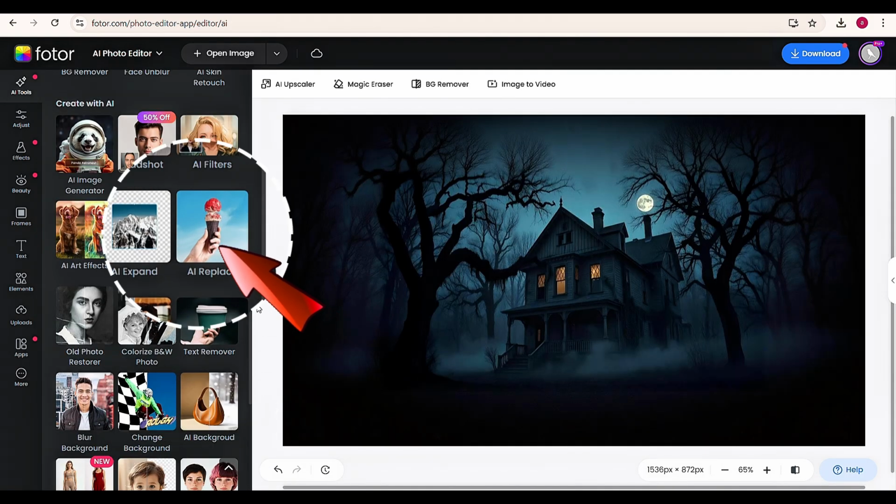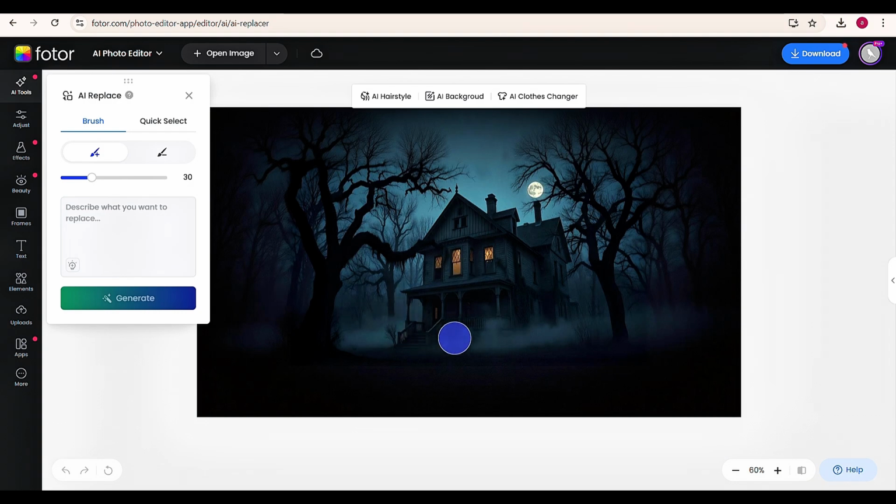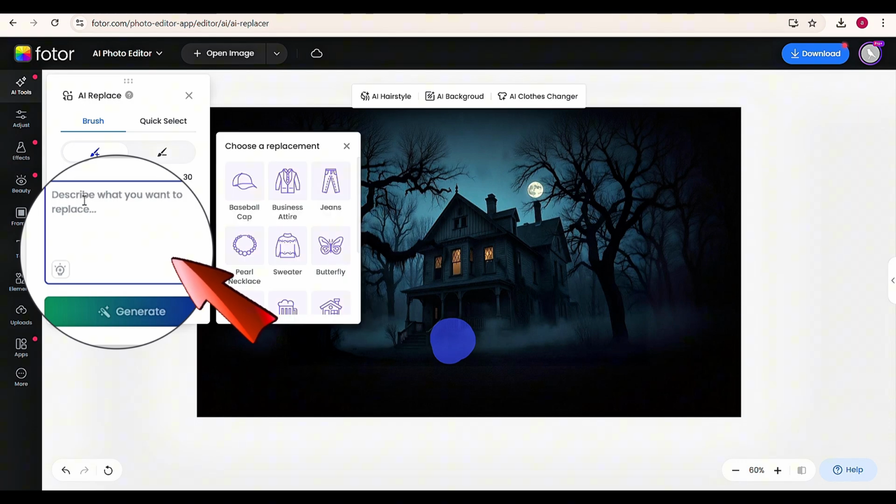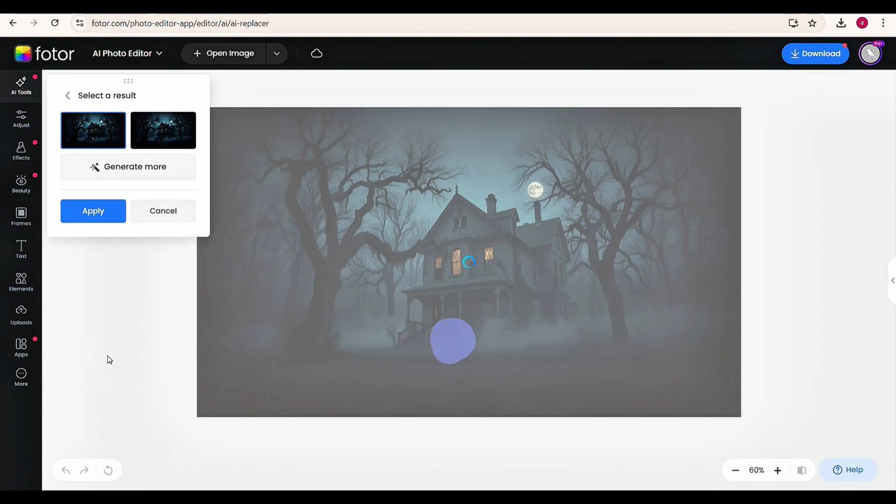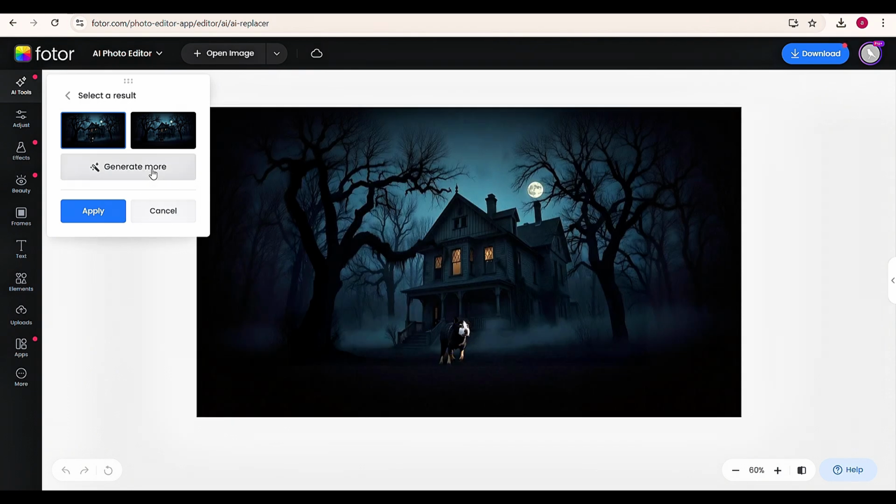But my favorite is the AI Replacer. This tool allows you to add extra details to your image. Here's how it works. Select a part of your image. Type what you want to add, let's say scary red-eyed black dog. Then, click Generate, and the AI will instantly add a dog to your image. This feature is super helpful if you forgot to include something when generating the image earlier.